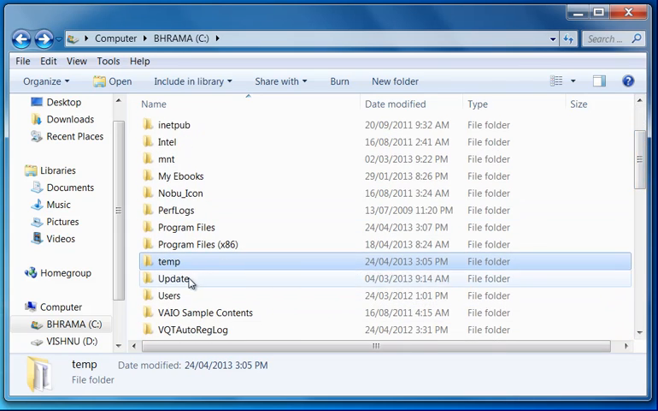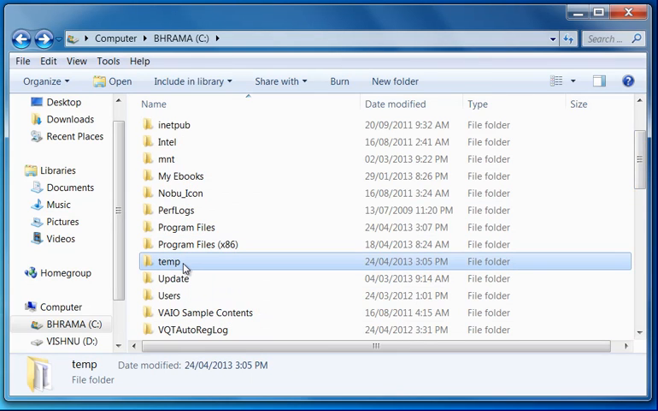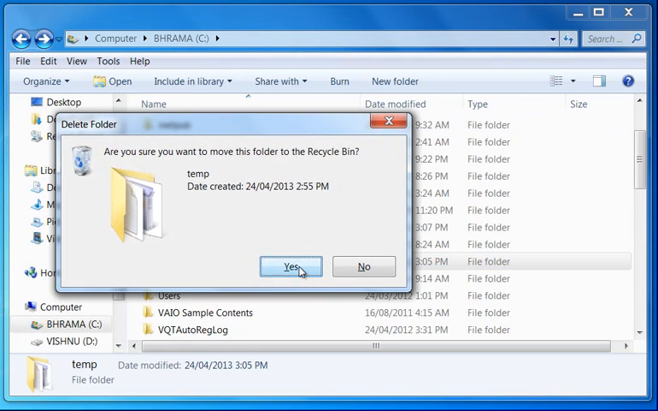Right, so now that we've done this, all we need to do is delete this folder. I added it, so I'm going to right click, and I'm just going to press the delete key on my keyboard.